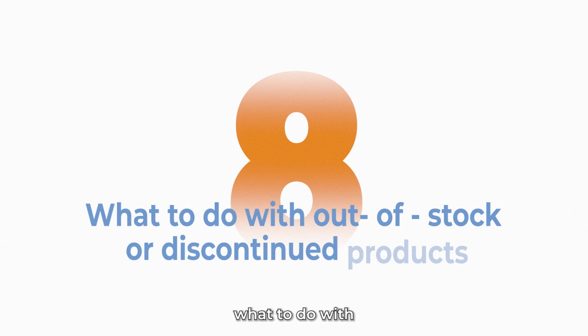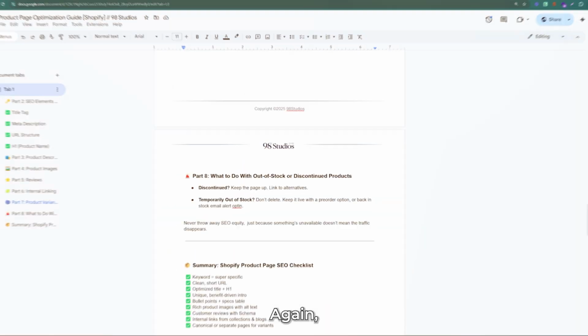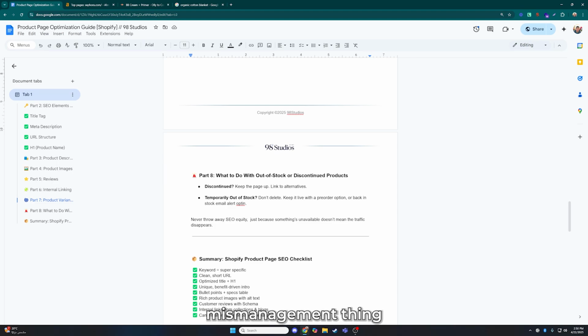Part 8, what to do with out of stock or discontinued products. Again, this is a big mismanagement thing I see a lot of brands do. When something goes out of stock or is discontinued, they're not producing this product anymore, so they delete it completely from the site, which will cause a lot of broken links across the site. The other pages that used to link to that product, and the product is gone, now that link is broken.